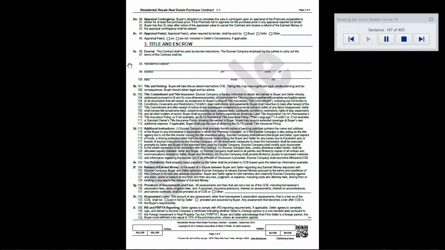3B. Title vesting: buyer will take title as determined before COE. Taking title may have significant legal, estate planning and tax consequences. Buyer should obtain legal and tax advice.